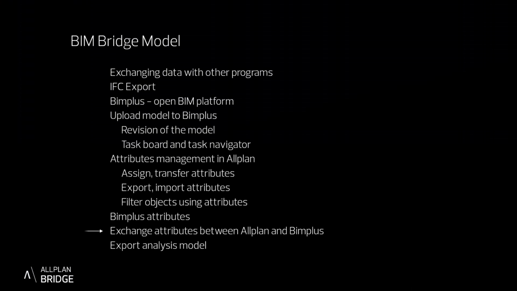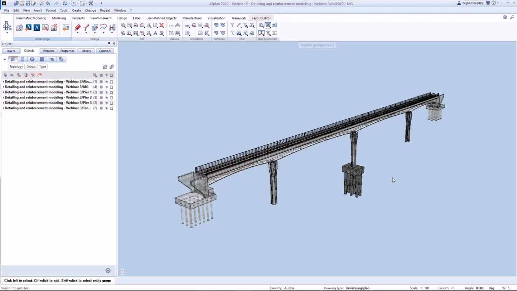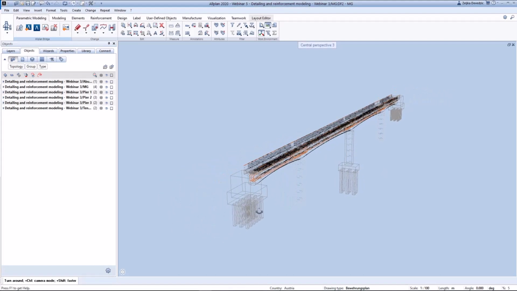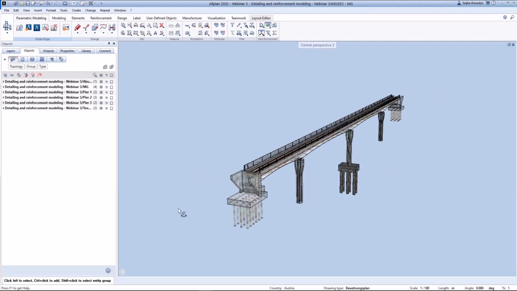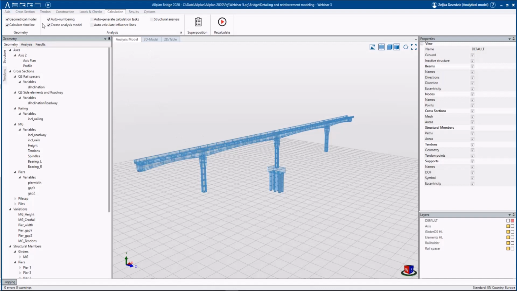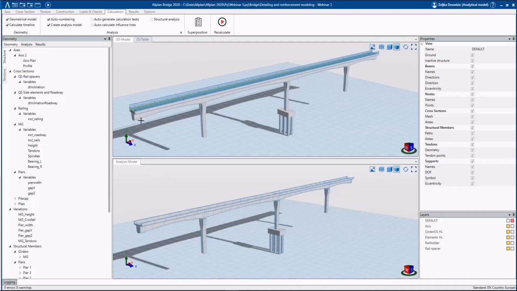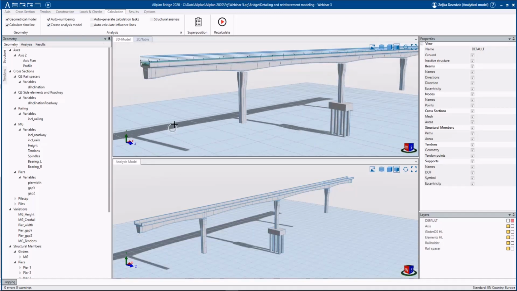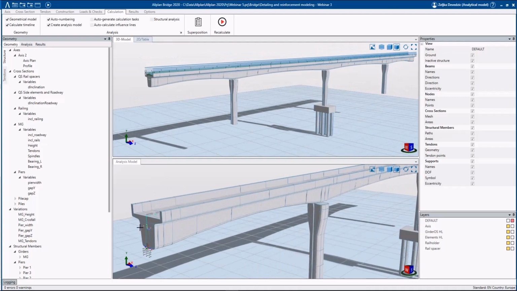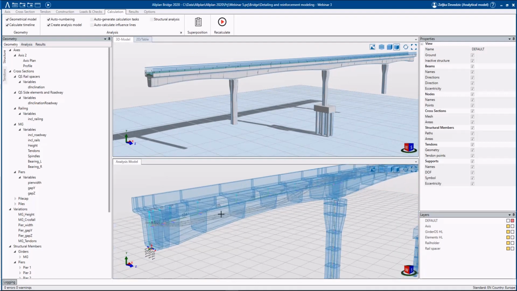In our last chapter, we will learn more about exchange of analysis model by using Allplan Bridge. We will start Allplan Bridge directly from Allplan Engineering by using the Start Allplan Bridge function. In order to export analysis model, we need to have analysis model created and calculated. In Allplan Bridge, the analysis model is automatically derived from the geometrical model.